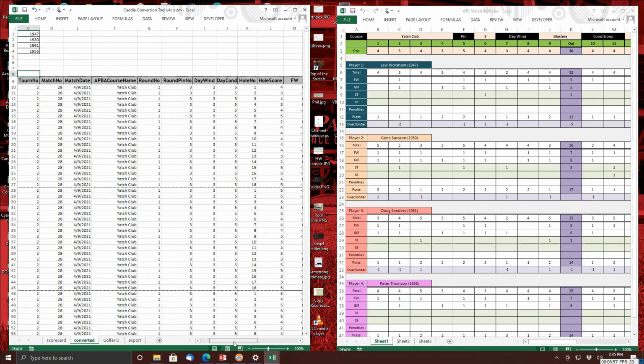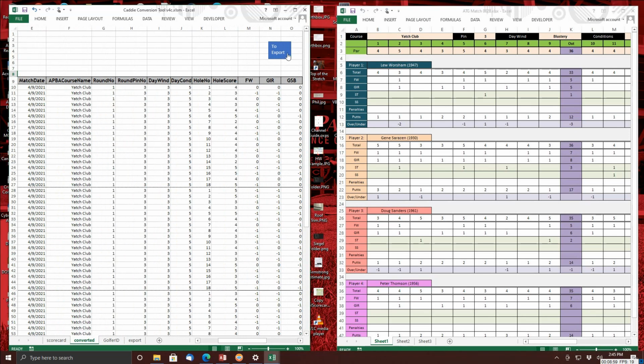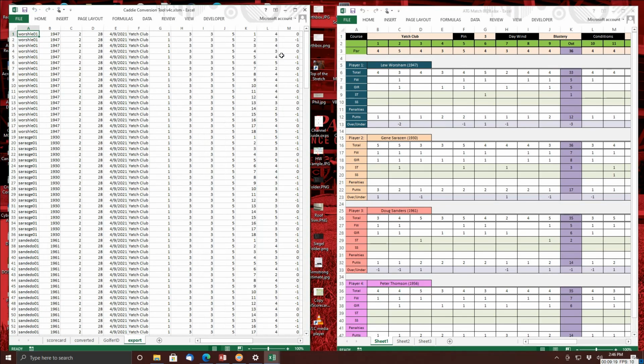But we're going to scroll over here to the right to this blue export button, and this is a button that triggers some macros that clears out any data that may be left over from a prior time that I used this Caddy conversion tool. So I'm just going to click on that, and you'll see that it flashes and takes a second or two to clean out the information and to populate it with new information. And now we've got the gold. This is the information that we need to be able to import into the Access database program.